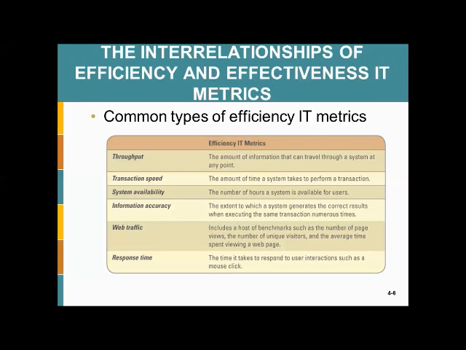Transaction speed, the amount of time a system takes to perform a transaction. We hear the word transaction, we tend to think about a monetary exchange for a product or service. Here, the transaction refers to the system actually performing some action. So when a user, in our example, hits submit, you can call that a transaction. They've submitted some content.